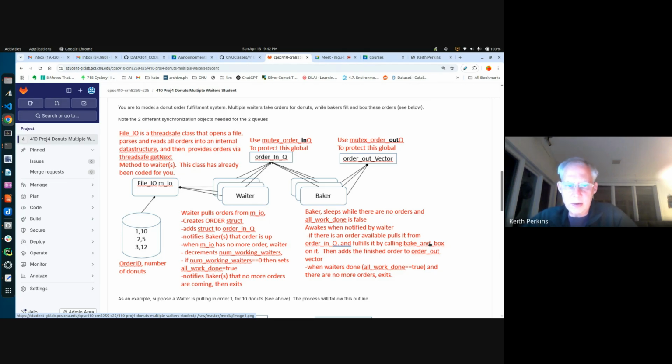You just have to figure out how to cram all of these donuts into the minimum number of boxes. Once you bake in box the order, you chuck it onto the order out vector. And when all the waiters are done, when all work done is equal to true, and when there are no more orders in this order in queue, then all your bakers can exit.